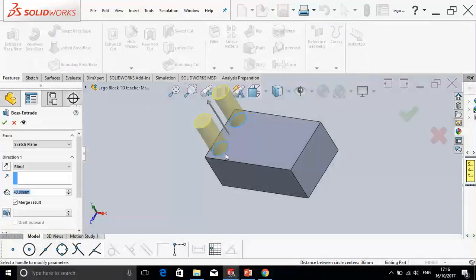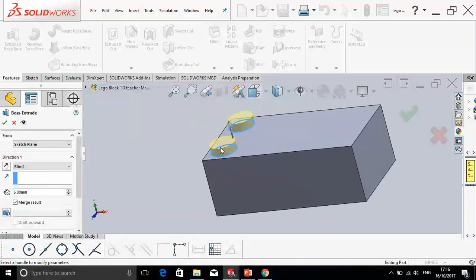So I clicked one there when it was grey, held down the control button, and clicked the second one. Now, we're going to type in 6 here. Okay, 6. And we're going to leave merge result on. So merge result means it joins to this one here. I'm going to click OK.